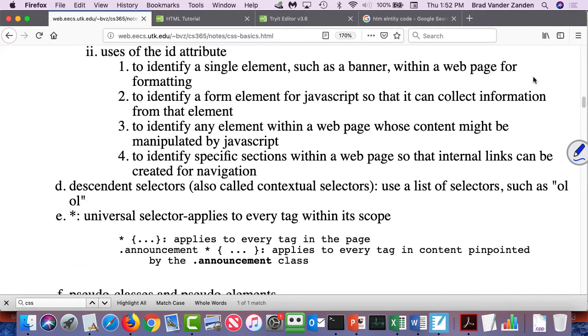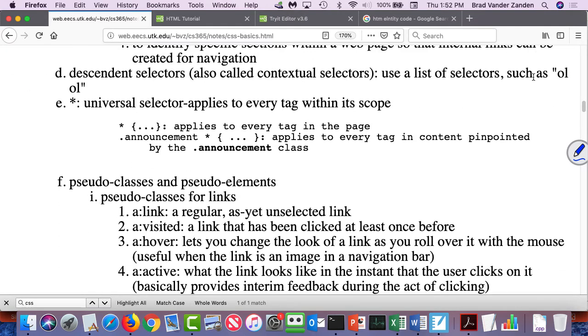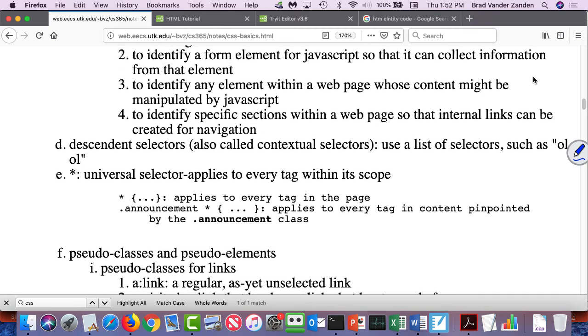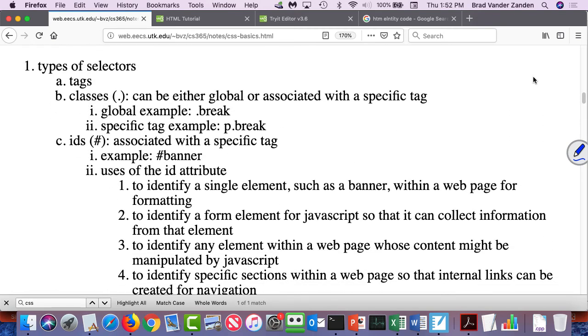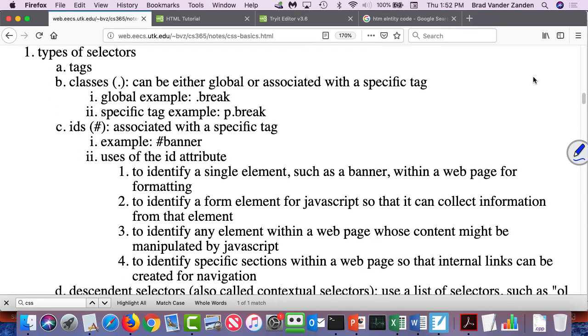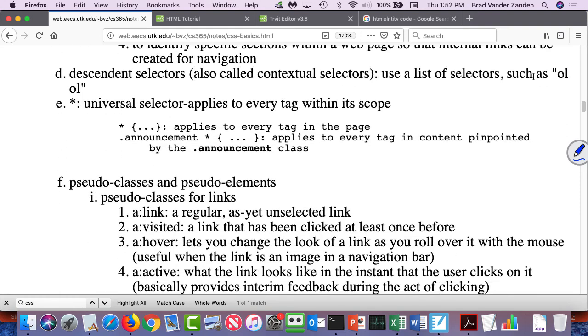And then I will not test you. So this is the finish of what I will test you on. Okay? These three kinds of selectors.